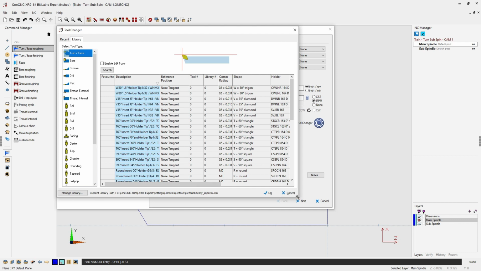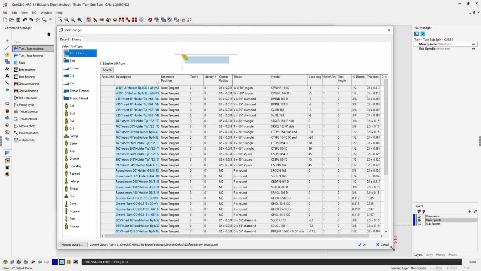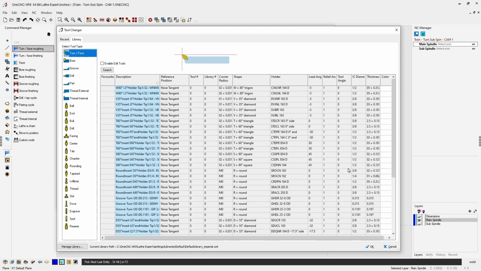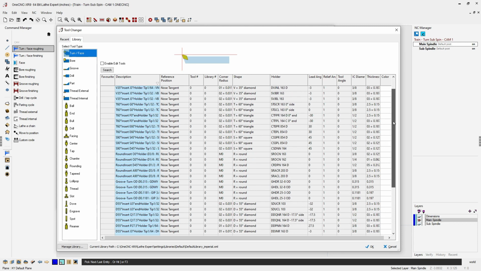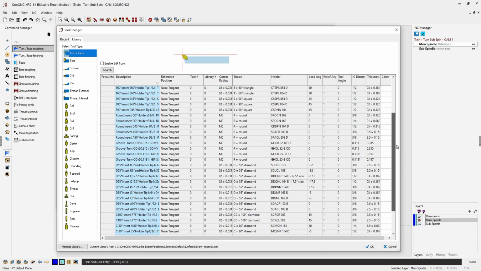Now, in a later video, I'm going to show you how you can edit tools and how you can also create brand new tools. But for this example, let's just select a tool that's already been created. I'm going to take my cursor and slide down just a little bit. And as I do that, I notice that we can start to see the 55-degree insert tools.